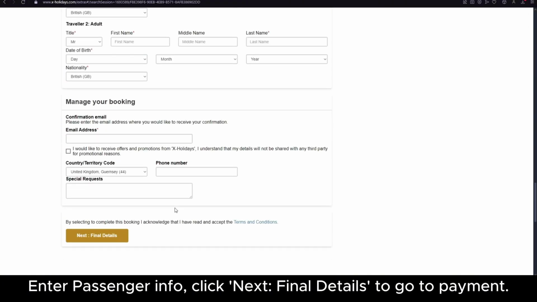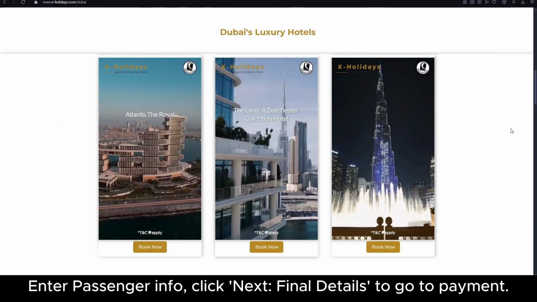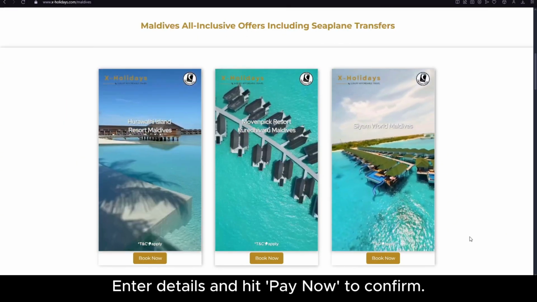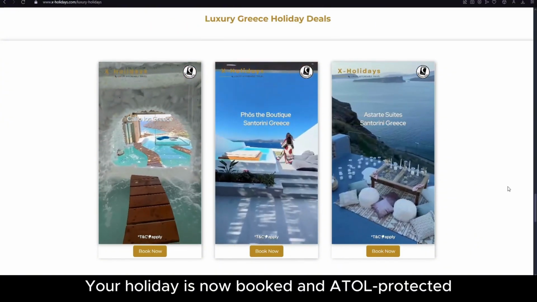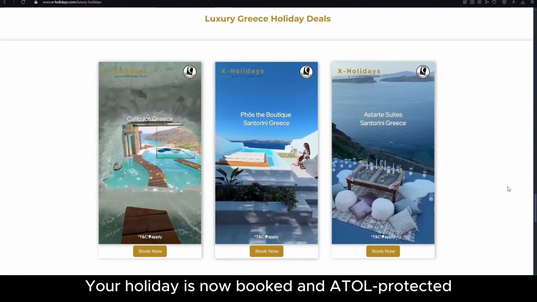Enter passenger info. Click Next, Final Details to go to payment. Enter details, and hit Pay Now to confirm. Your holiday is now booked and ATOL protected for peace of mind.